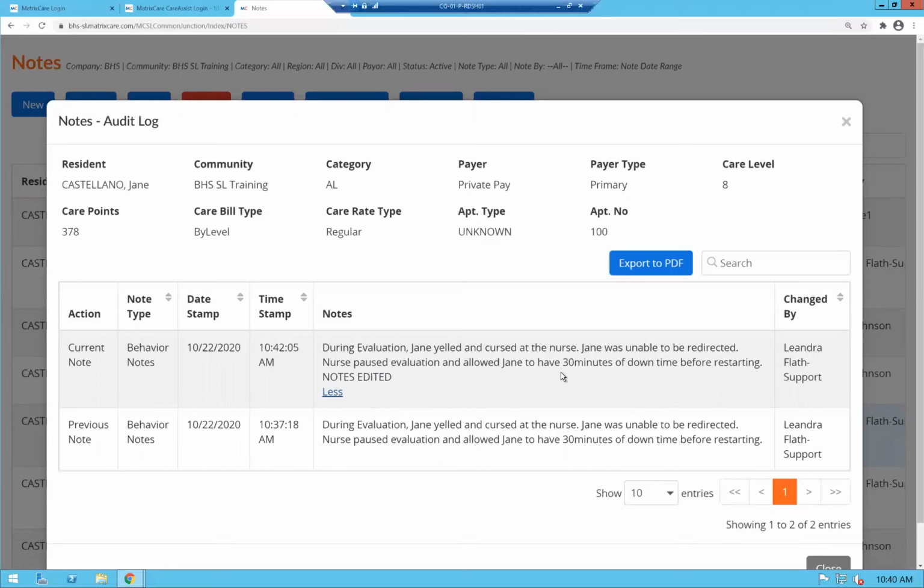So it looks like, what did I change in here? Doesn't look like I actually changed much of anything in there, but it must have hit the modify option to go in and then just resaved it. So anytime that is done, you will be able to run an audit log on that. You can see what the changes were, who made that change, the timestamp, the date, and you'll be able to export this to PDF if necessary.